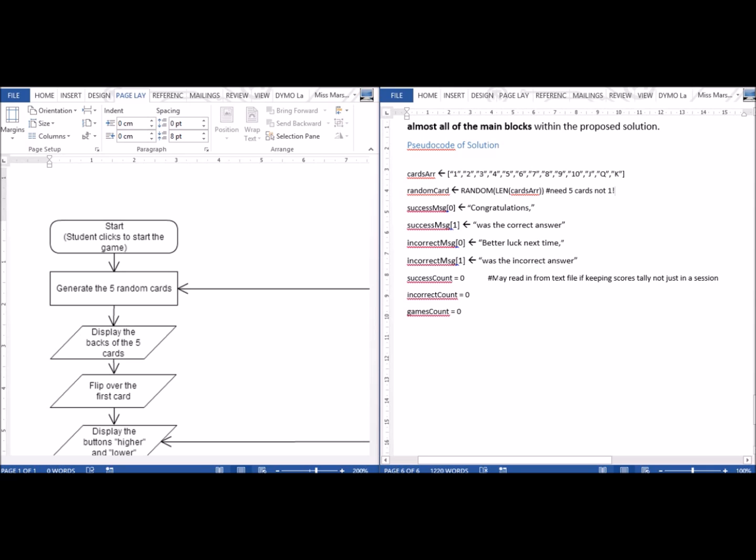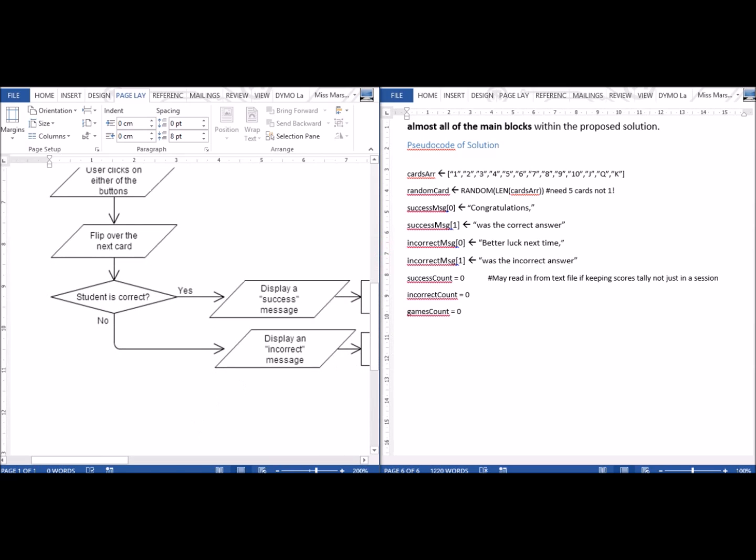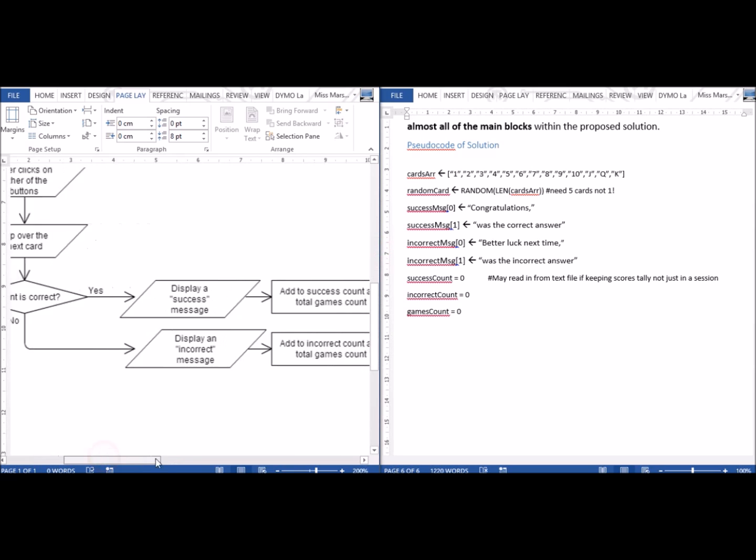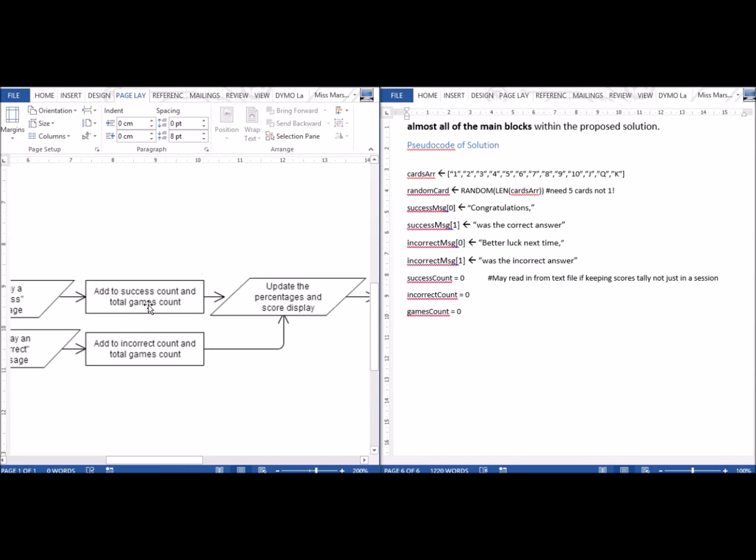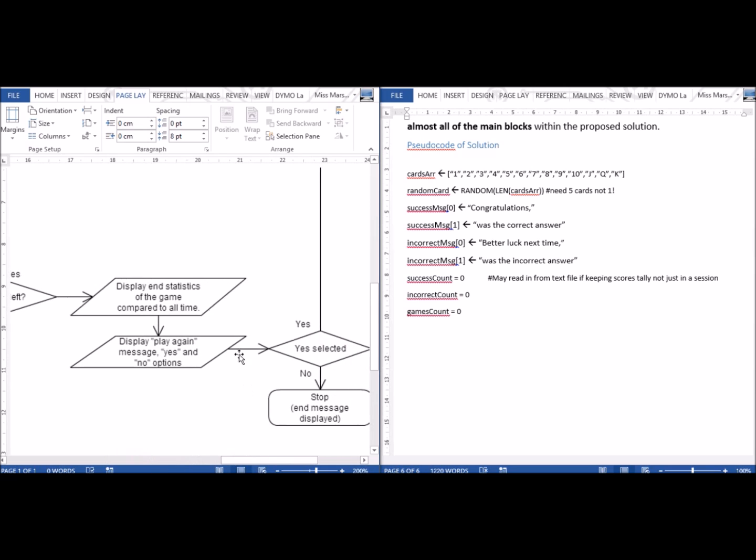Okay, first thing I've noticed with the variables that I've chosen is that I've only collected one random card, and it definitely says 5. I mentioned it in the last video; it looks like a function to me, so we'll come back to it later on in this video. I've taken the success and games count and incorrect ones, and I've also put in the messages.